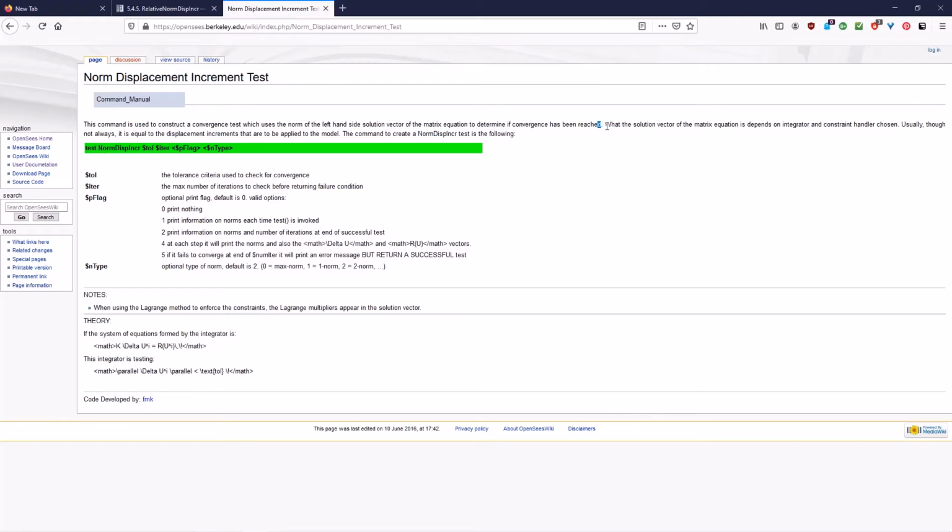As we can see, the solution matrix depends on... Where is it? Basically, this is testing the actual displacement. So it's testing how much the displacement is changing from step to step. And if it's not changing a lot, then we assume that we've reached convergence. Yeah, usually it is equal to the displacement increments that are applied to the model.